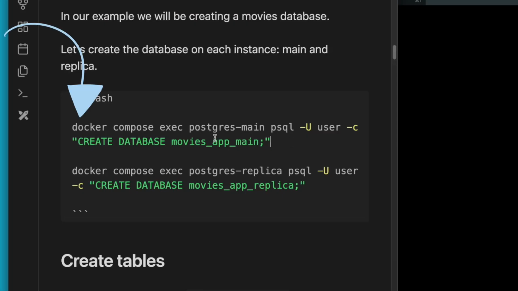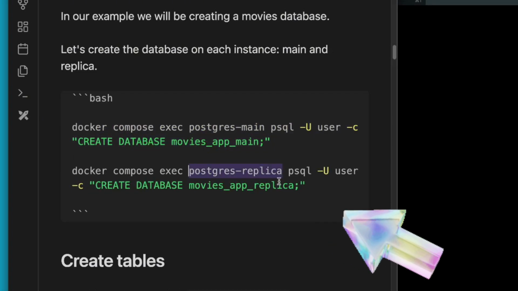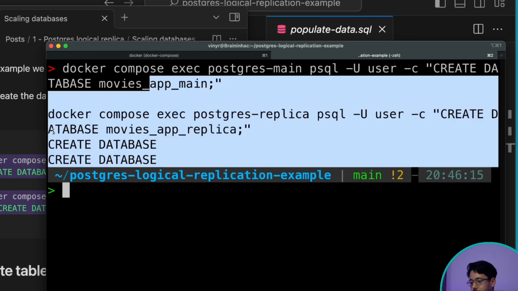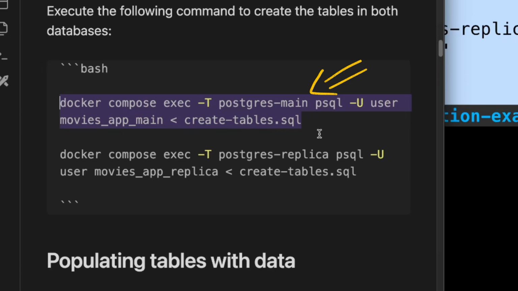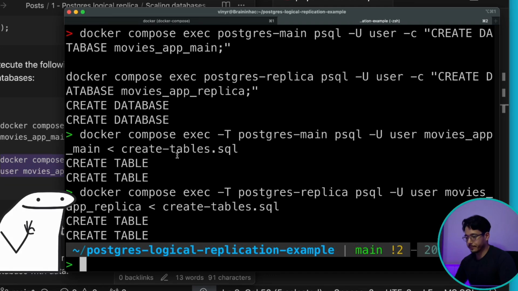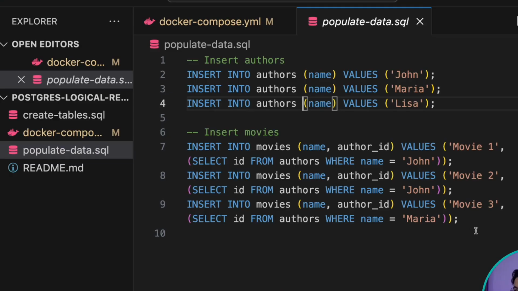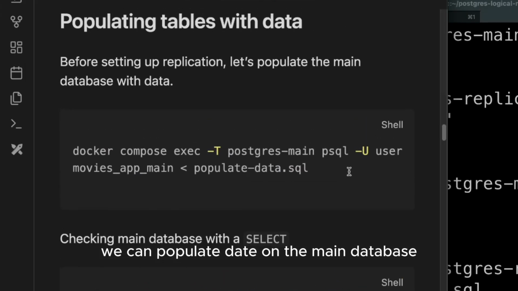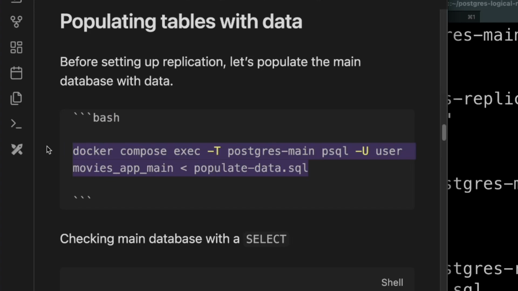After running our services, let's create the databases using this script here. I will execute a create database command on the main service and also on the replica service. After creating the database, we can create the tables with this command here. Remember that we need to create the tables on both databases, the main database and the replica database. After creating the tables, we can populate the main database, and only the main database, with the data. In order to populate the main database, let's execute this script here.